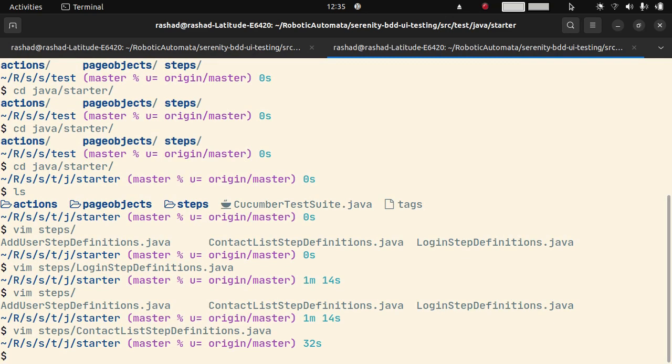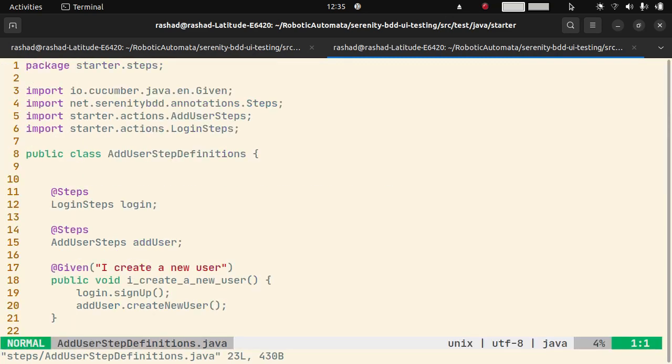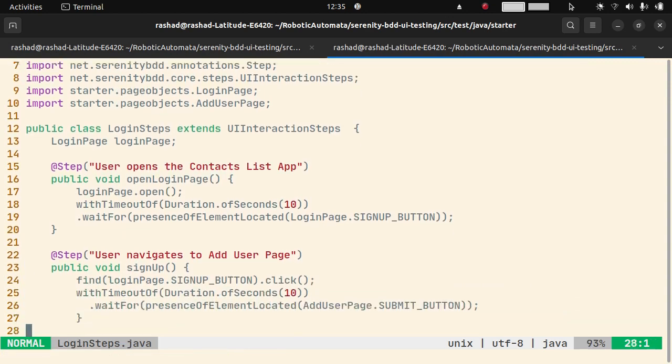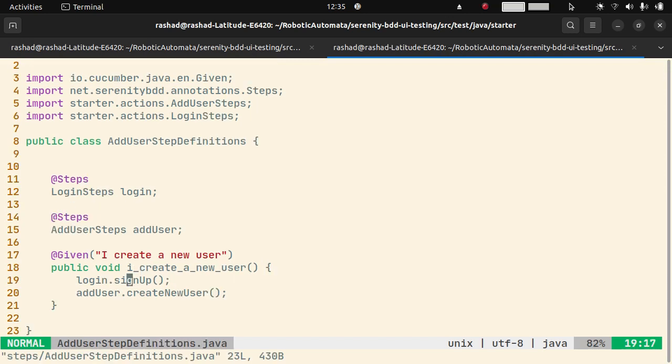Now let's take a look at the steps for add user. So for add user, first we have to sign up. So sign up, I believe, just essentially clicks on the sign up button. So find sign up button, click, and then we can wait to see if the add user page submit button is located, and then we can proceed. Then after that, we go ahead and create a new user.